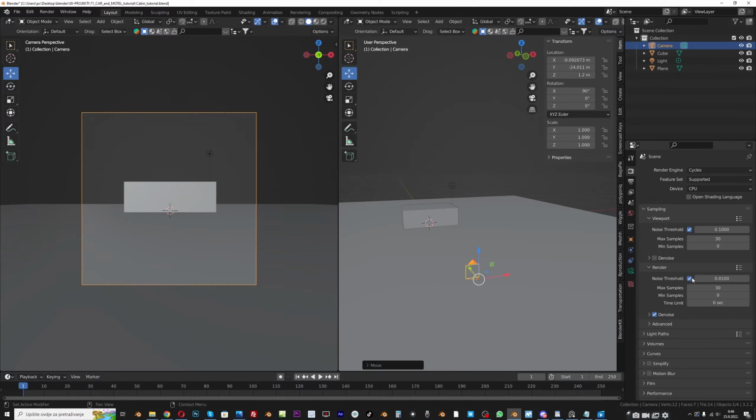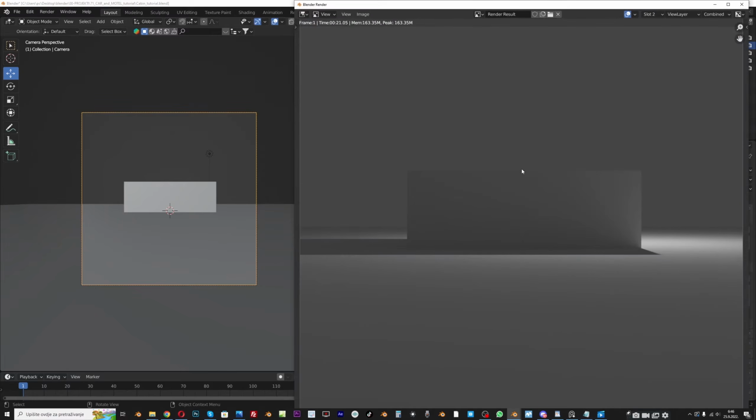And later when we are happy with our scene, we can bring this to maybe 200 or 300, but for now I will keep this to 30 and we can make another test now. And you can see that this takes about 10 seconds. But we can speed up this a lot because this is very simple scene for now.